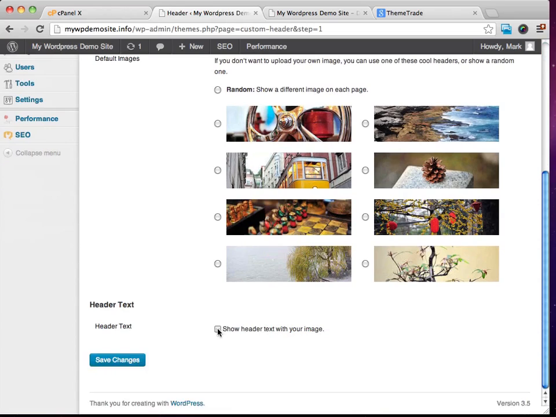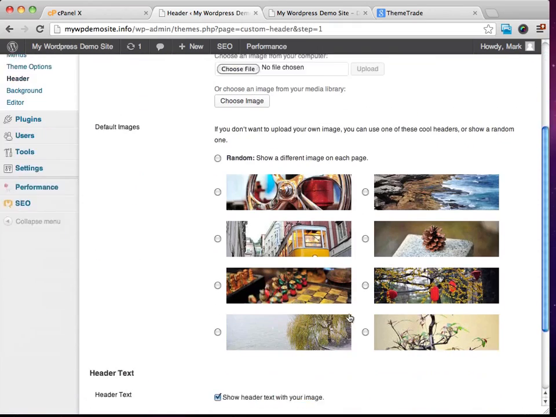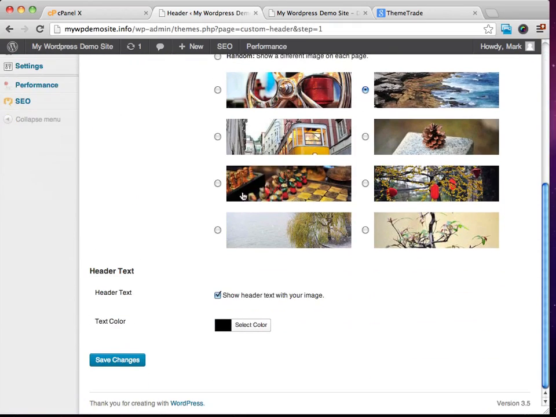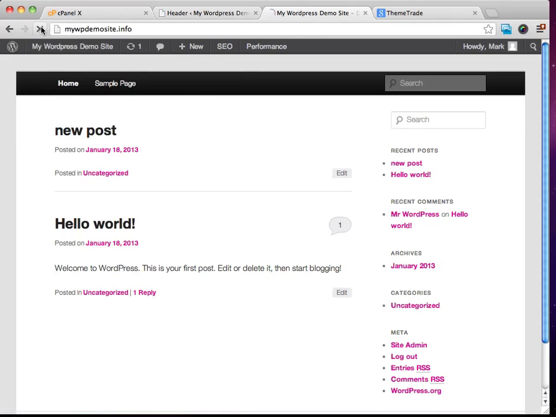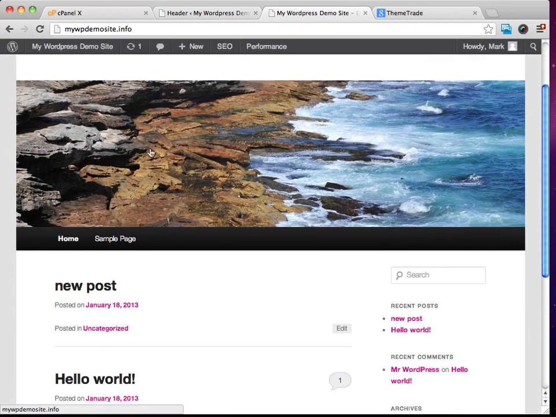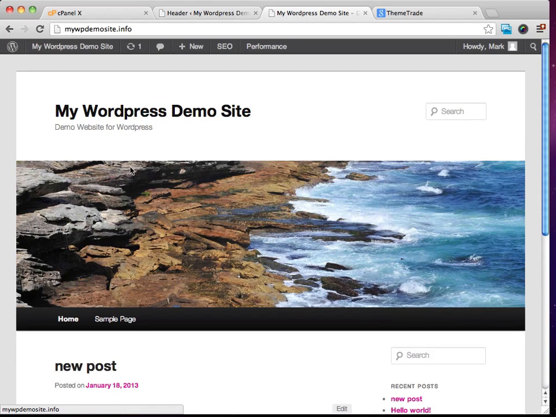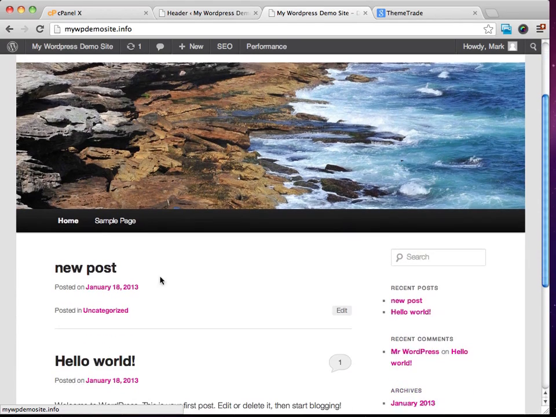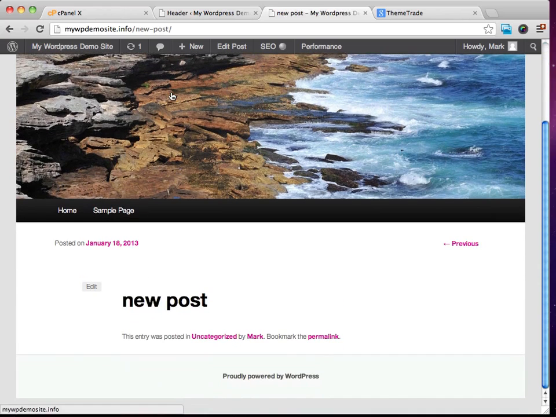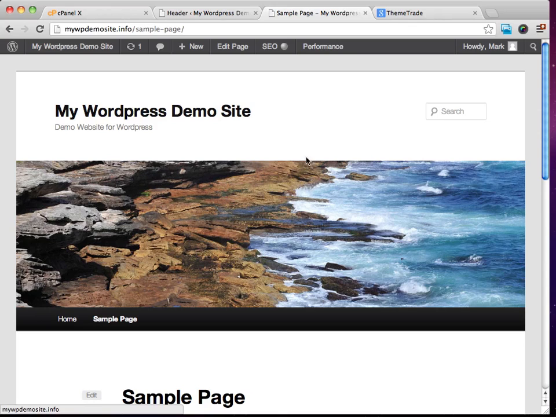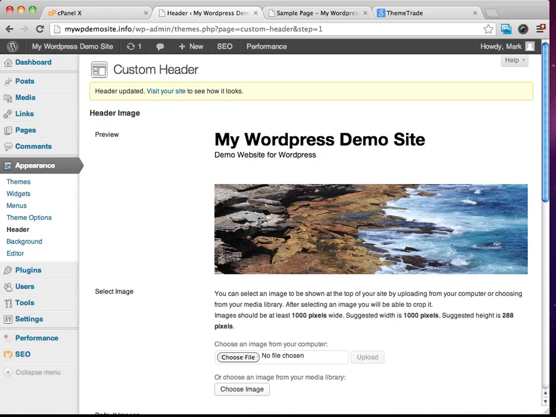I'm going to use the header text, and I'm also going to use one of these images. If I save changes and refresh this, you can see that it's using this image in all the different pages. If I go to this new post page, it's going to be there. If I go to the sample page, it's still going to be there. So those are a couple of ways that we can change our appearance.